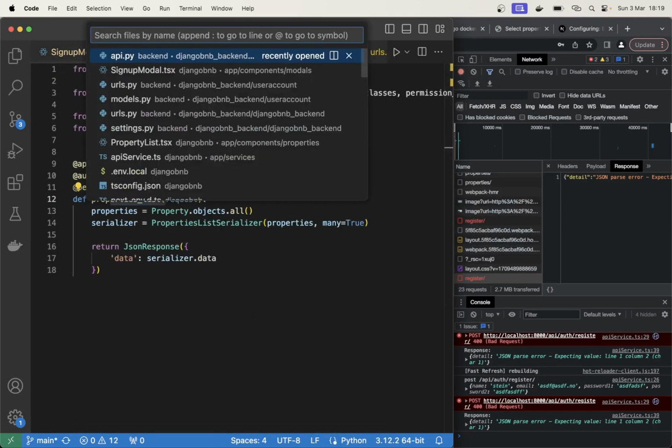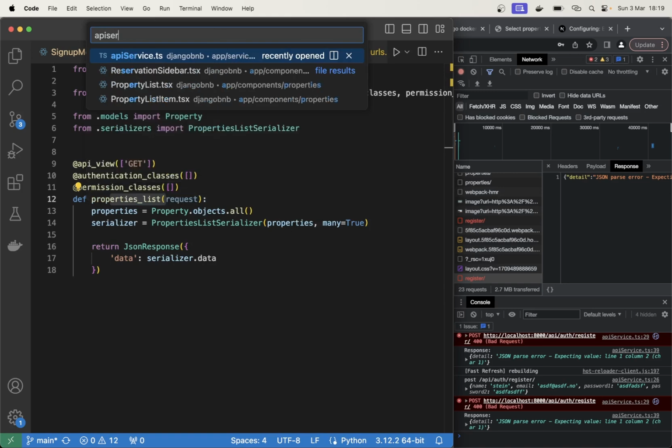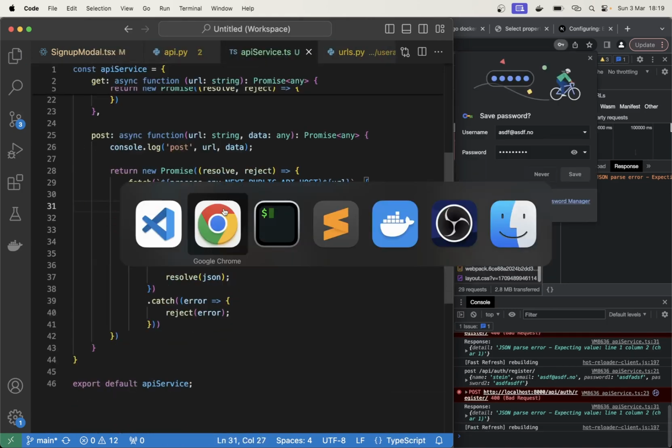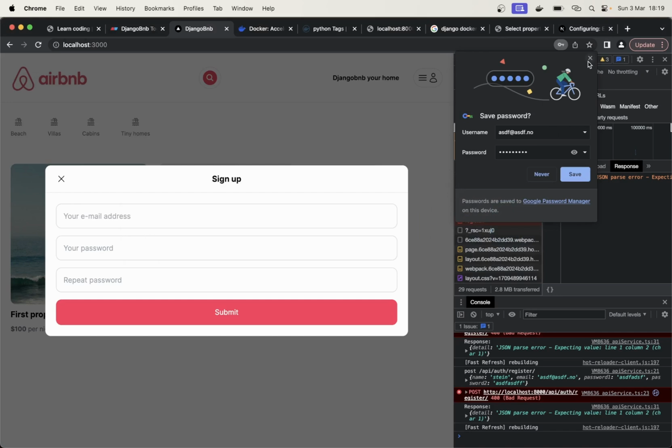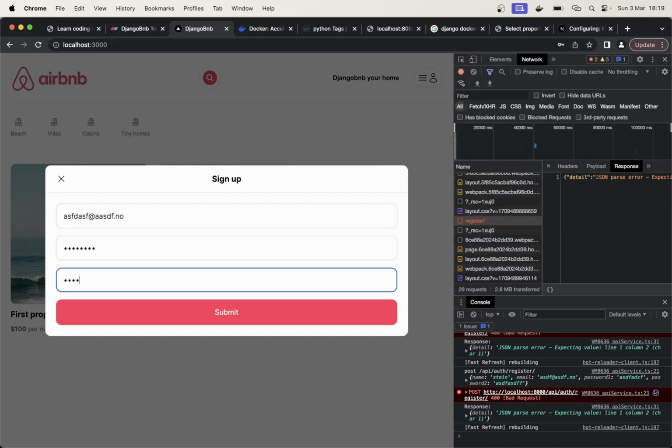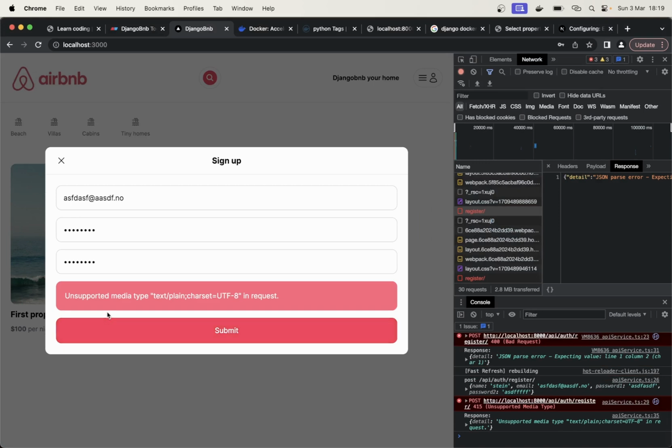API service. Let's try to remove the letters. Do this one more time. Okay, so that did something else. Unsupported media type is not what we want.